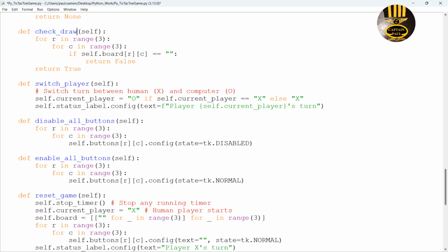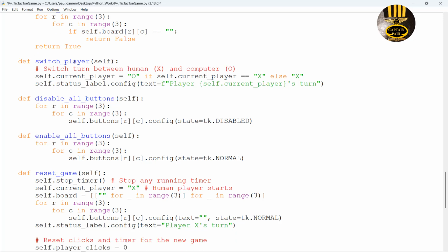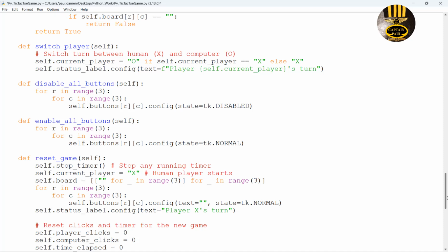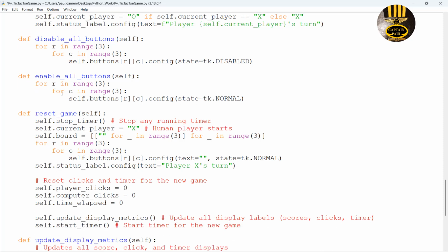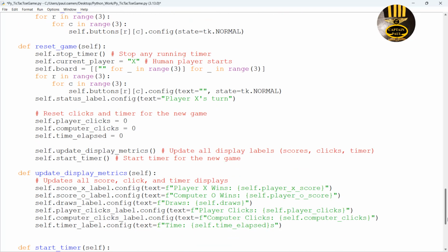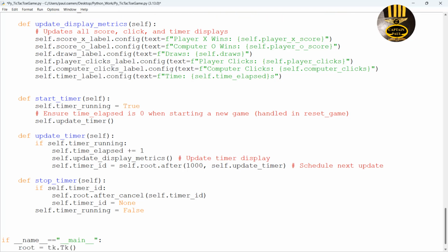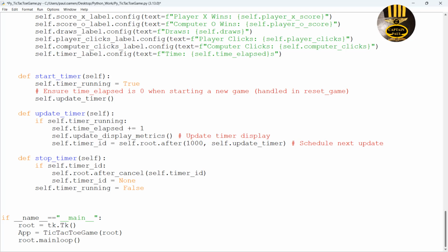Next, we'll go to switch player and disable all buttons. Once you finish, then enable the buttons and resets. Then we have the update. Come right down, we have start timer, update timer, stop timer. And that is all there is to it.